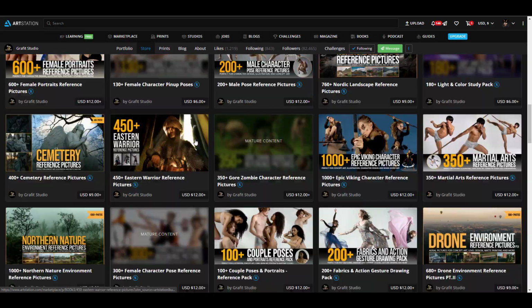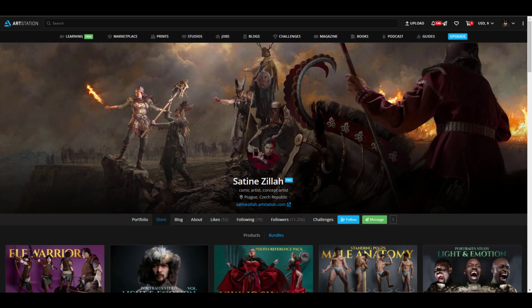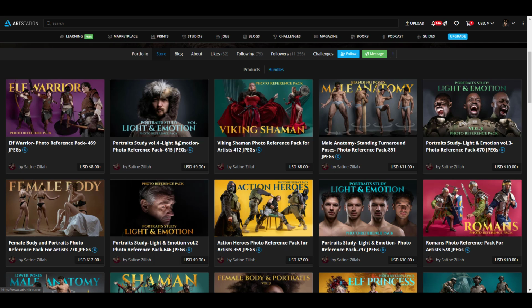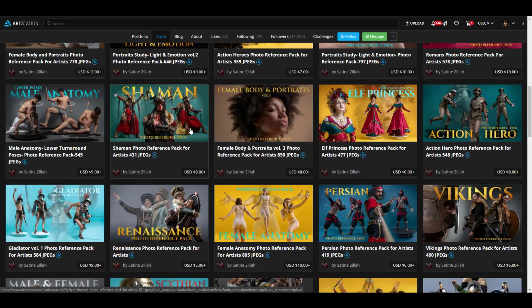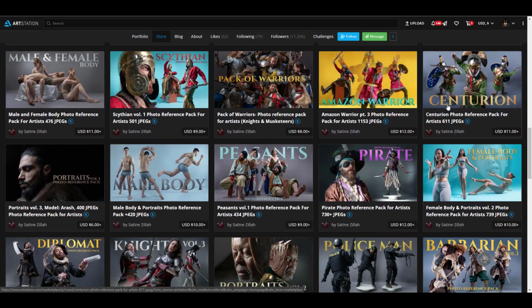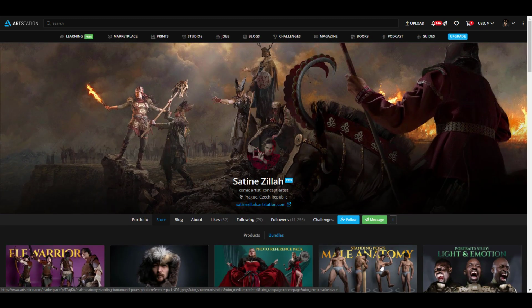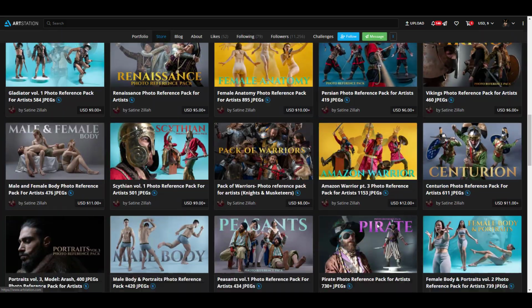It also makes sense to note that there is another set of creators that are targeted towards creating reference packs that have to do with a certain mood or a certain genre. So if you're looking for shaman references, Viking references, Centurion references, and all of that, you need to consider taking a look at Certain, as this is basically what this page does.